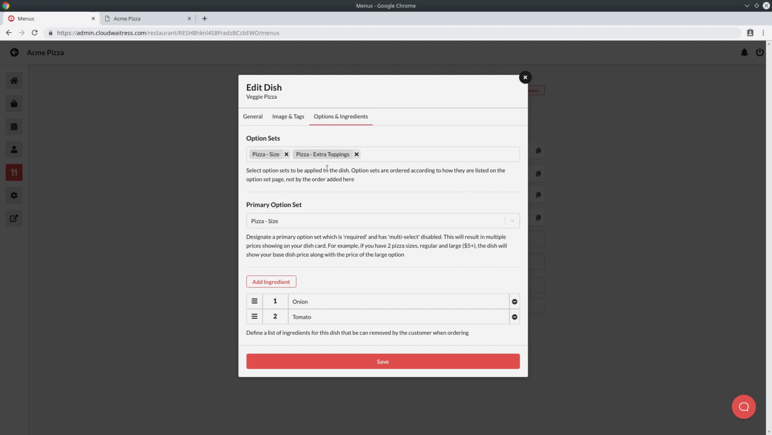Now I couldn't select the extra toppings because the extra toppings is not a required option set. But for any option set that is required and a choice must be made, you can add that to the primary option set over here. So I'll do the pizza size and I'll press save.